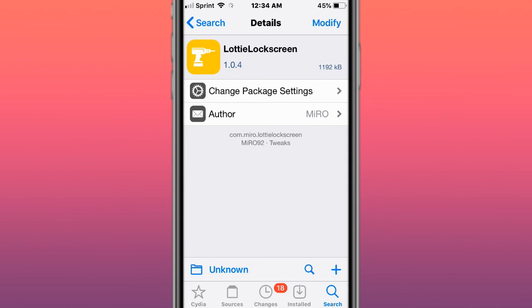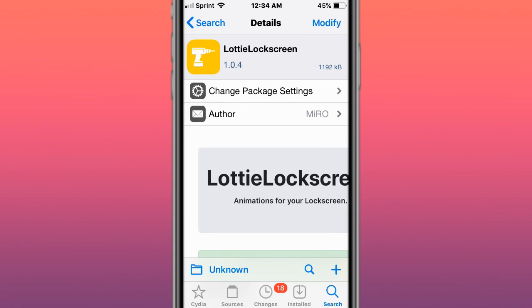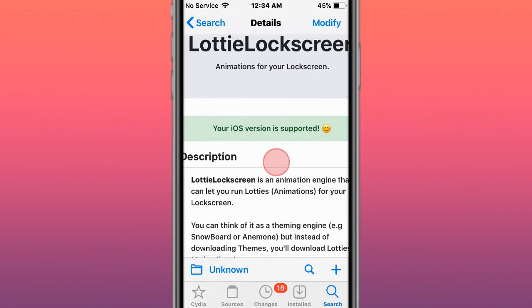And the last tweak is called Lottie Lock Screen. So new Lotties, better battery life, added airplane mode, orientation lock, and location icons, and more. Animations on your lock screen.